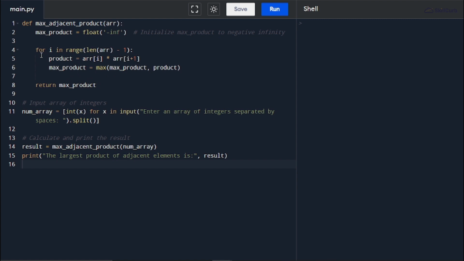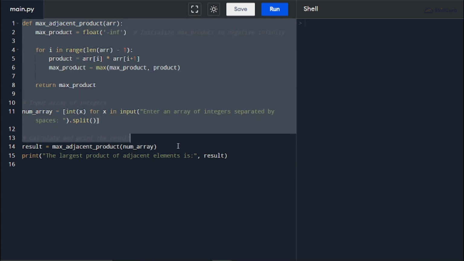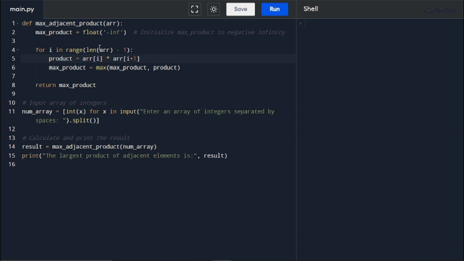All right, so this is going to be the code for that. This is just a 3-step code. It's very easy. First of all, we have the function definition. As you can see, we have defined a function as max adjacent product. Why did we name it that? Because it will find the maximum adjacent product in the following array. And we have defined the max product as float minus infinity. Why have we put minus infinity over here? That is really important to understand as well.